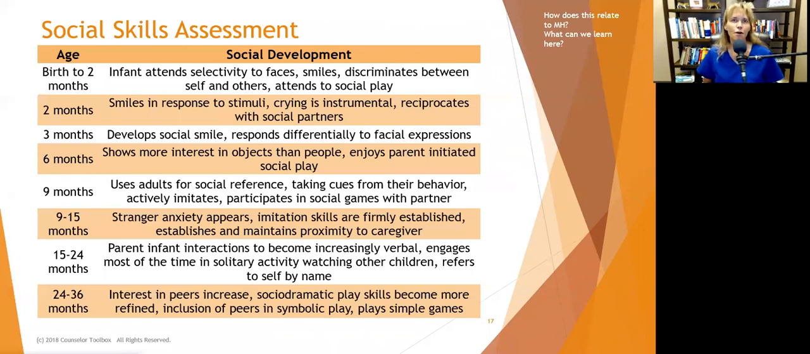At 15 to 24 months, parent-infant interactions become increasingly verbal. The child engages most of the time in solitary activity, watching other children. Okay, so it's not unusual at 15 to 24 months for kids to be playing in a sandbox by themselves and watching other kids. 24 to 36 months is when they start to really engage with other kids.